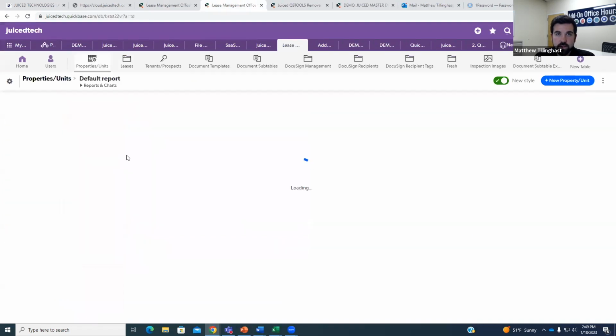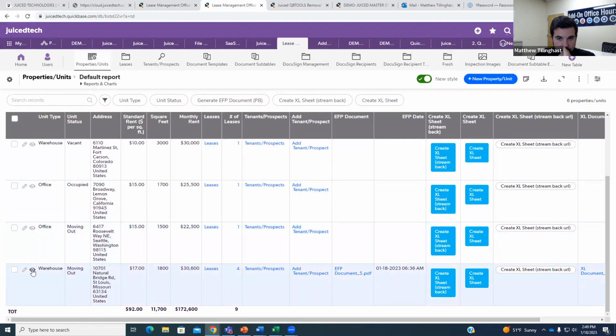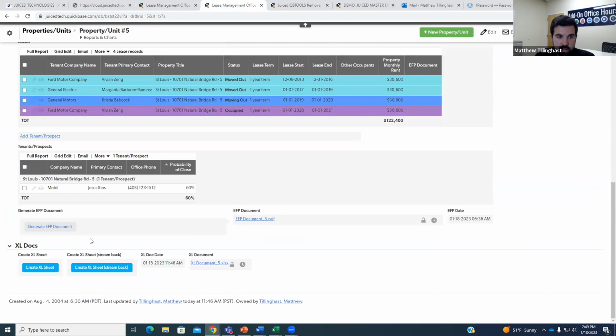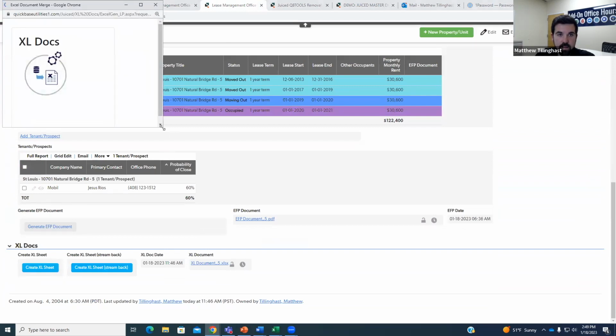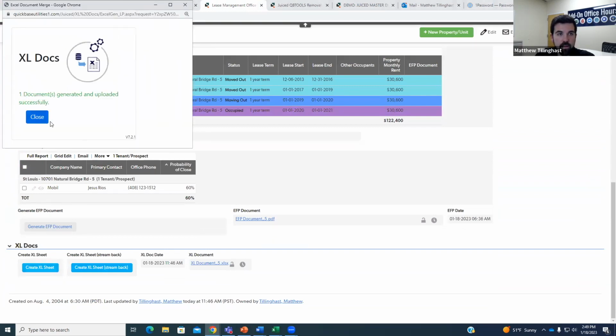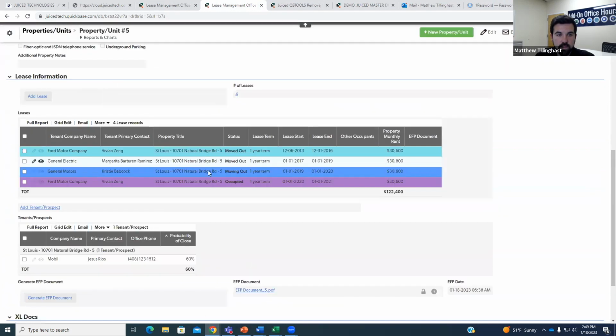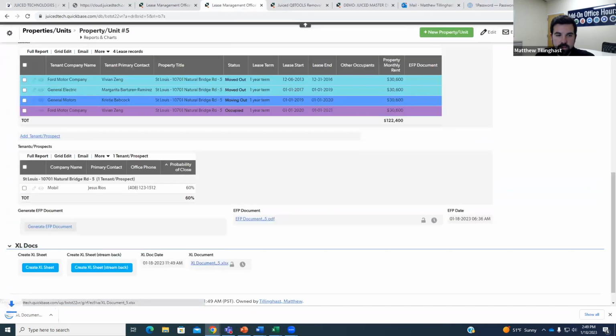Let's go back to properties. We'll use the same record we've been using. Click that button again. Successfully generated. And let's see what happened.